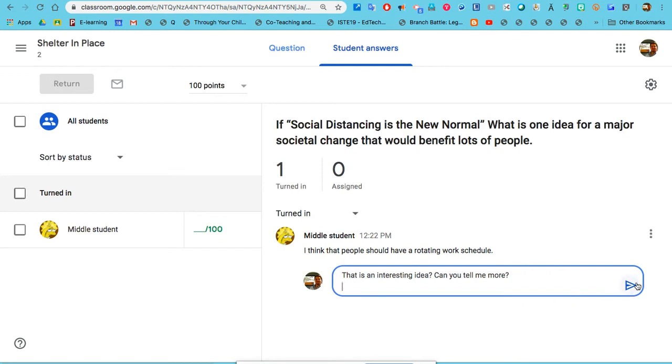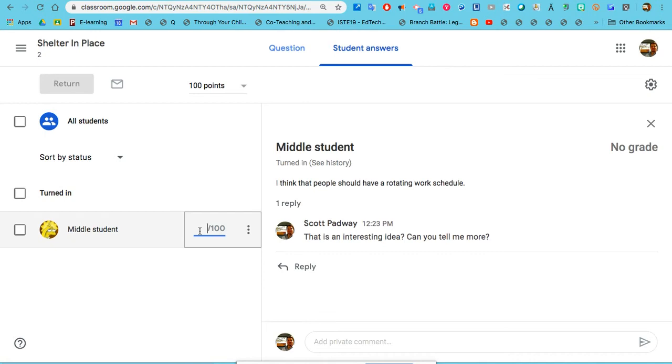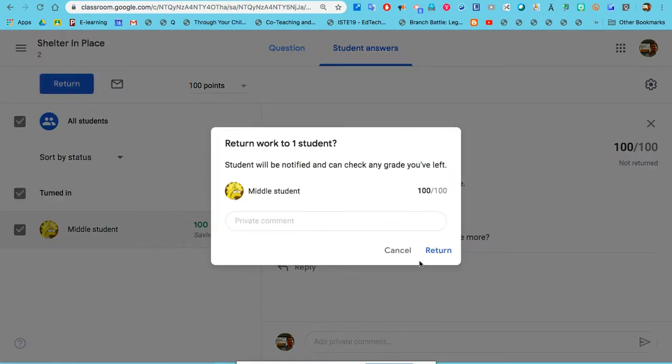I also, from here, have the ability to award points back. So I can say, hey, that's a great answer, and I'm going to give you full credit for that. You don't have to grade here. These will go to the Google Classroom gradebook. But since we're living in this little twilight zone, you're still using Q, there's Google Classroom. You may find some benefits or not with that. Anyway, so I'll go ahead and I'm going to return this to the student.